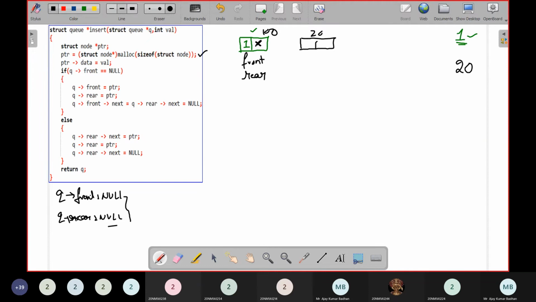What is the address of this? Assume the address allocated by the operating system is 200. So right now this is a pointer, so pointer equal to 200. Now pointer data equal to value. What is the value I want to store here? 20. So that 20 I'm storing into this particular location. That's fine. Forget about this null and all that, later we can do it.